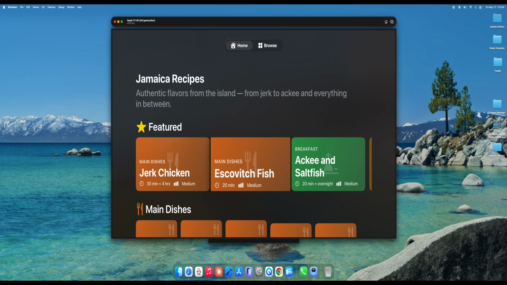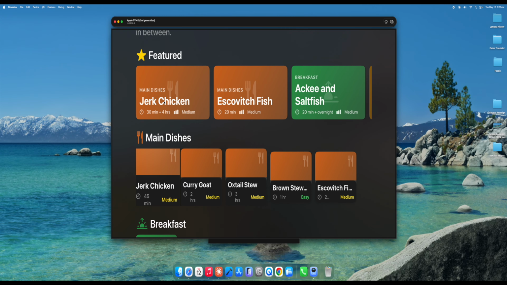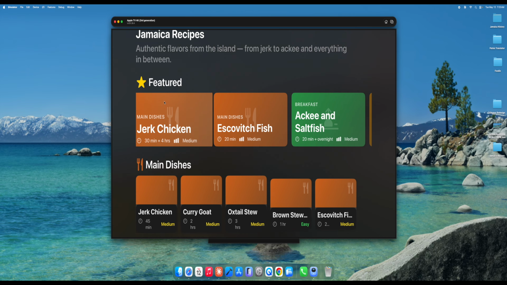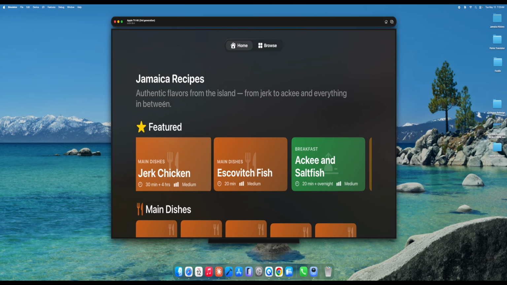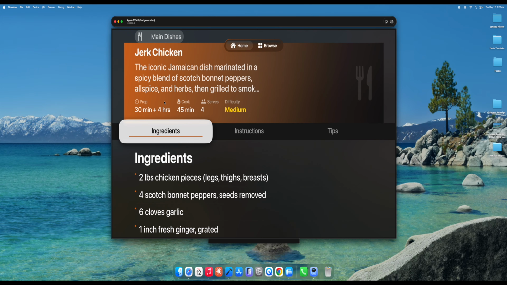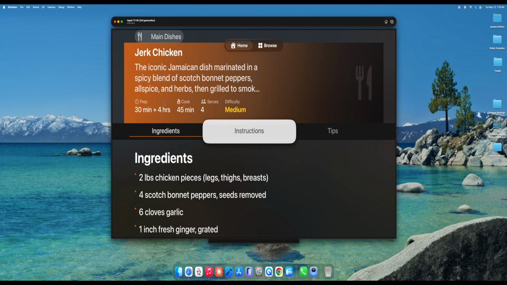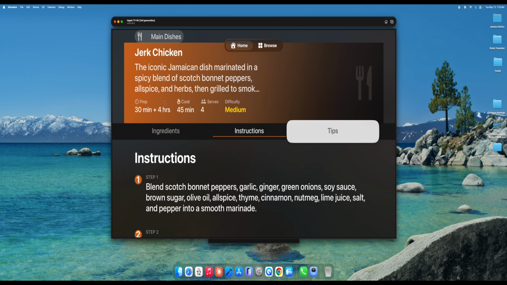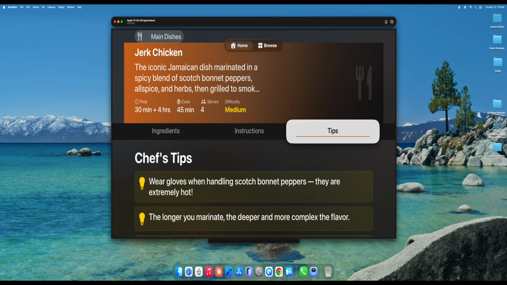So it looks like we can go down and we can click on different things. So let's click on jerk chicken first. So click on jerk chicken and go in here. So there's ingredients, instructions, tips, instructions.